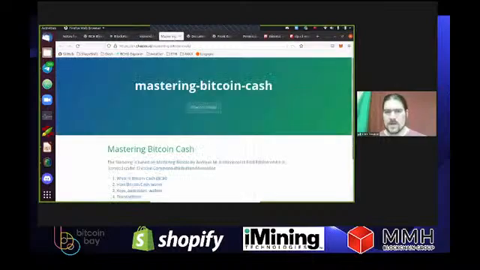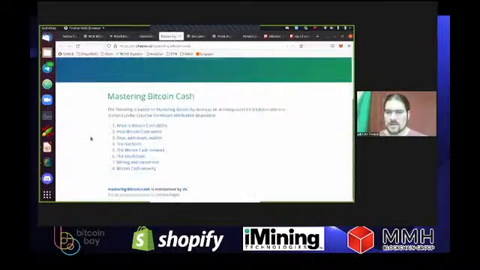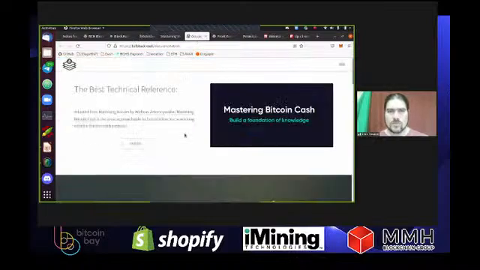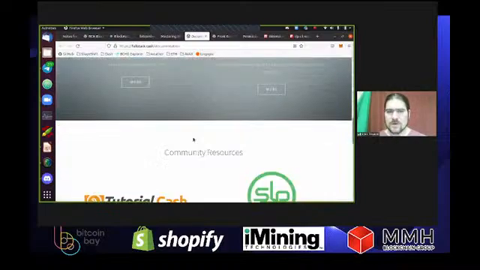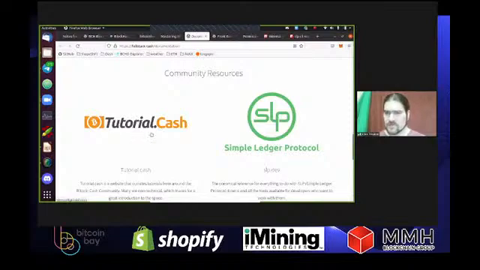And then again, there's this Mastering Bitcoin Cash book, which covers a lot of the same material, with a few minor tweaks to represent the Bitcoin Cash side of things. And then briefly, I'll show the documentation page on fullstack.cash. There's a link to that Mastering Bitcoin Cash book here. If you scroll down, there are also links to tutorial.cash, which are video tutorials, and slp.dev, which is specifically for Simple Ledger Protocol tokens on Bitcoin Cash. So these are some other excellent educational resources.